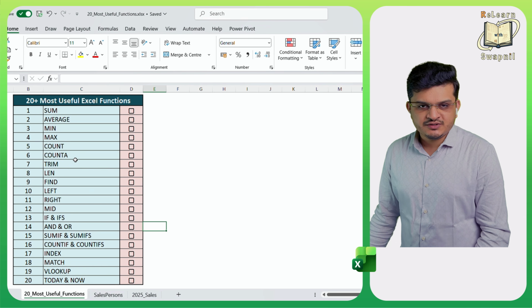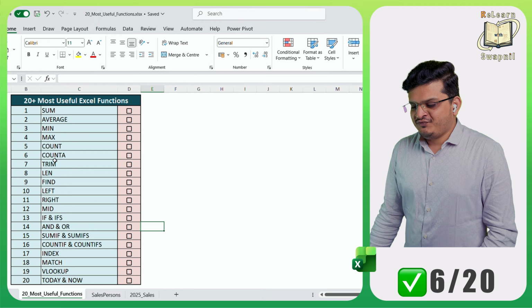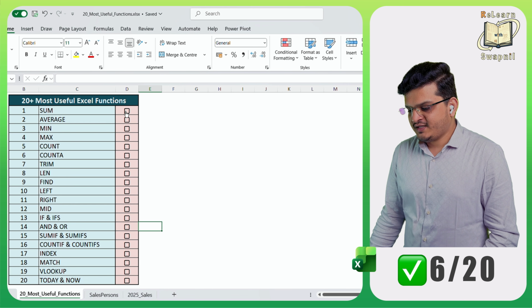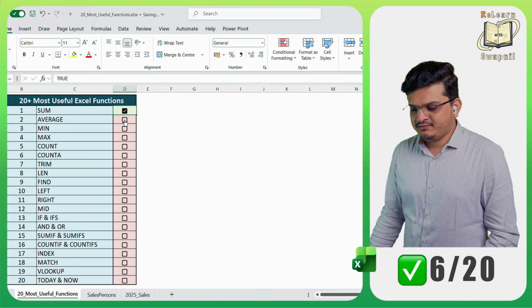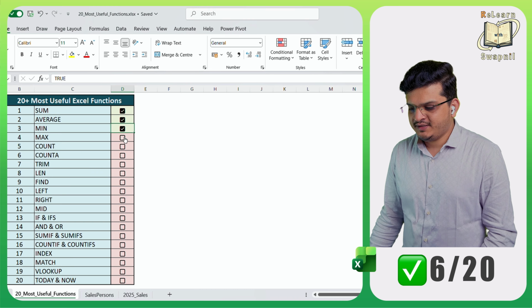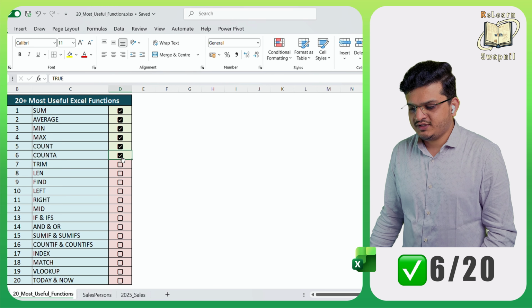Let's go to our checklist and see how many functions we have covered so far. So we have covered sum, average, min, max, count, and COUNTA.